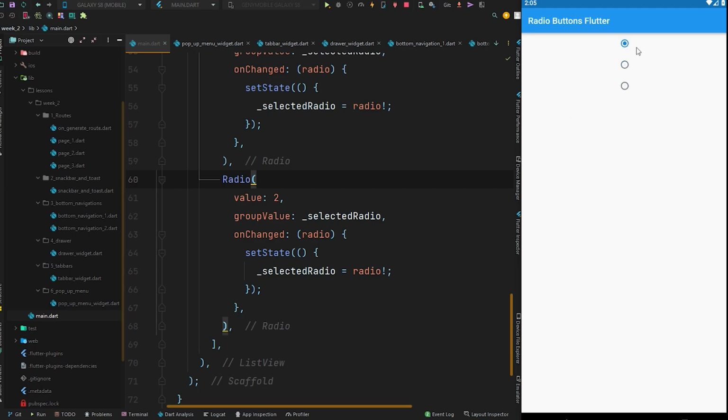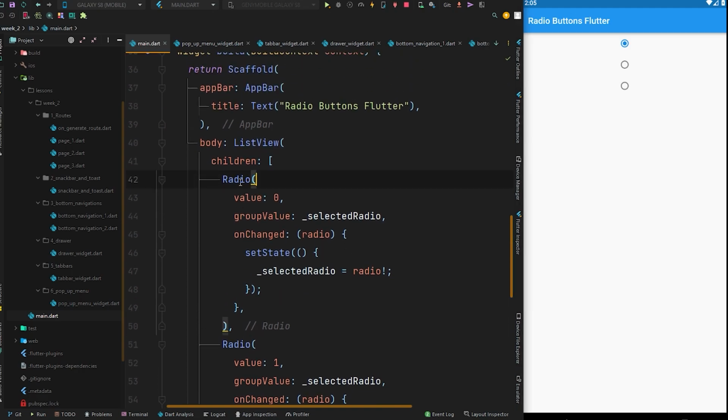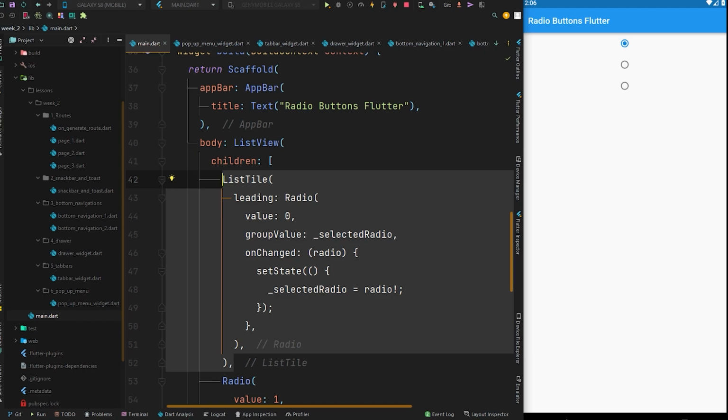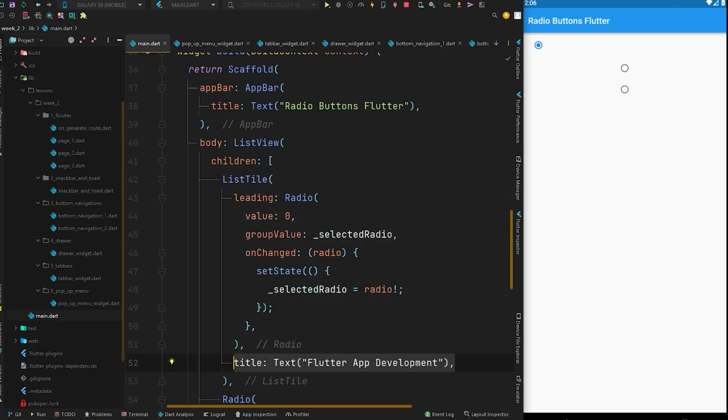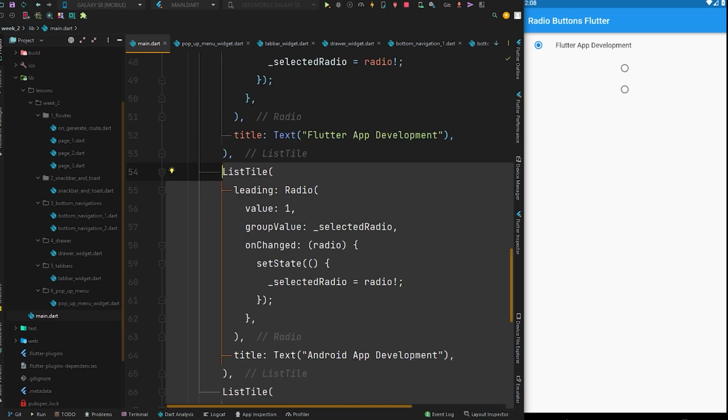Now to put some title in front of them, let's go for the first radio and wrap this with the ListTile widget. So we wrap our first radio button with the ListTile widget, and in the leading property we pass our same radio button, and in the title of the ListTile we pass simply the text widget, Flutter app development. Ctrl+S to hot reload, and we got some title in front of it, and we got this radio selected for now.